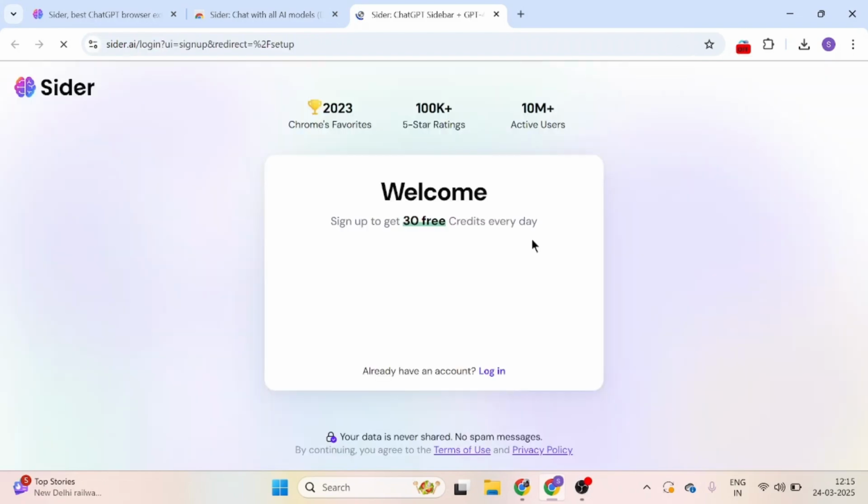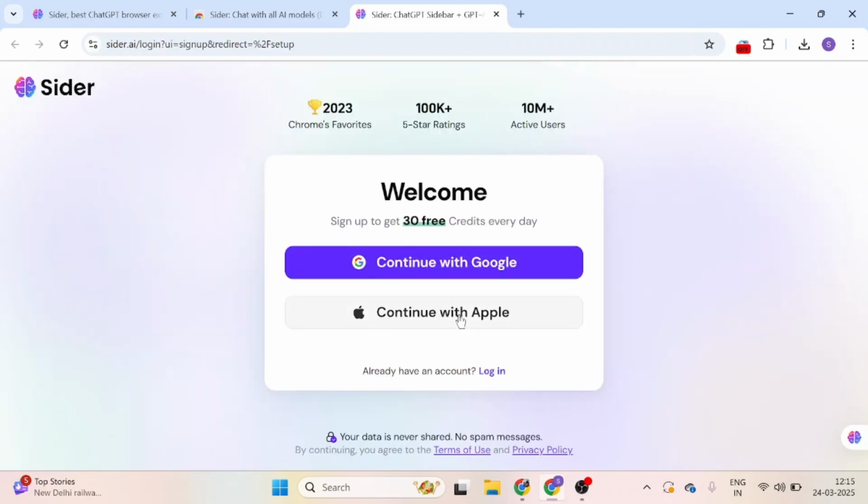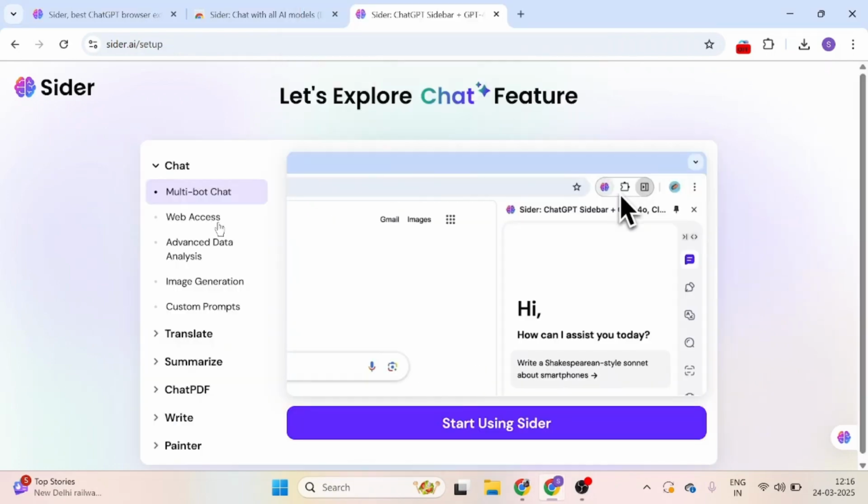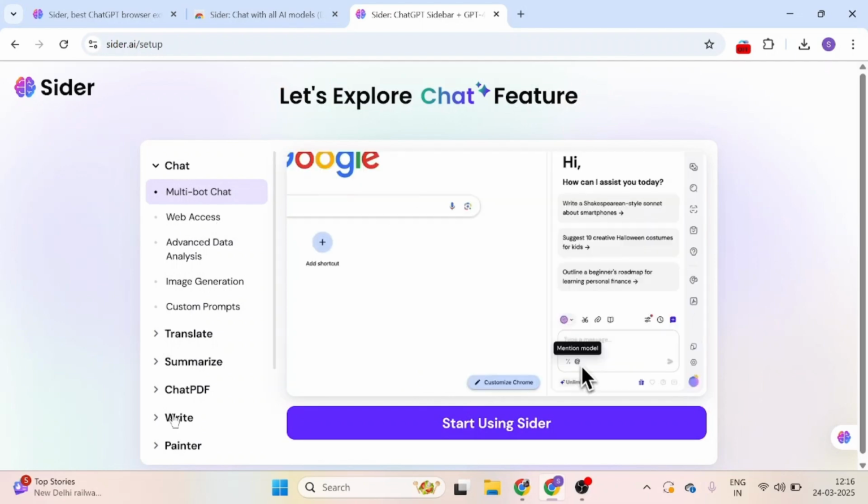After adding the extension, you'll find two options that you can use to sign up. You can continue with Google or your Apple ID. Here I am using my Google. Now select your preferred Google account and you have your access to Cited AI.